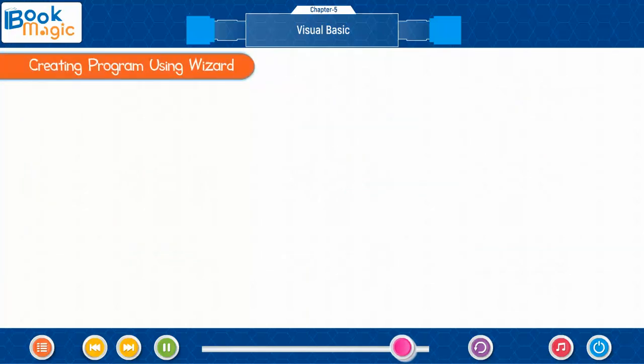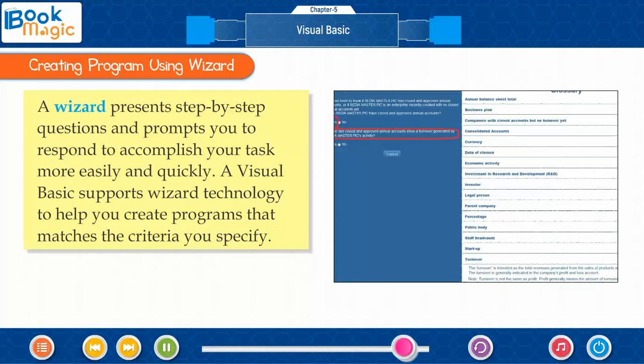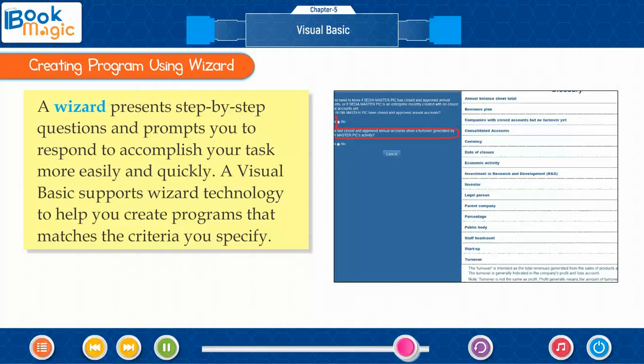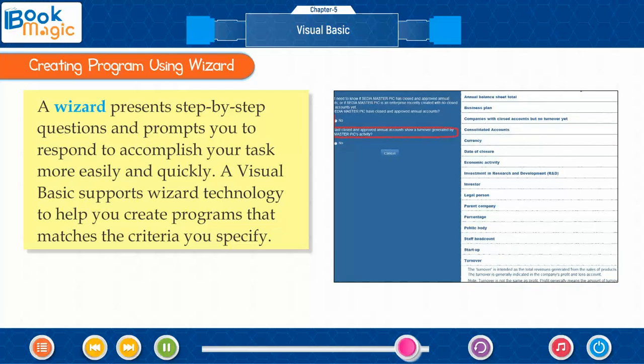Creating program using wizard. A wizard presents step-by-step questions and prompts you to respond to accomplish your task more easily and quickly.